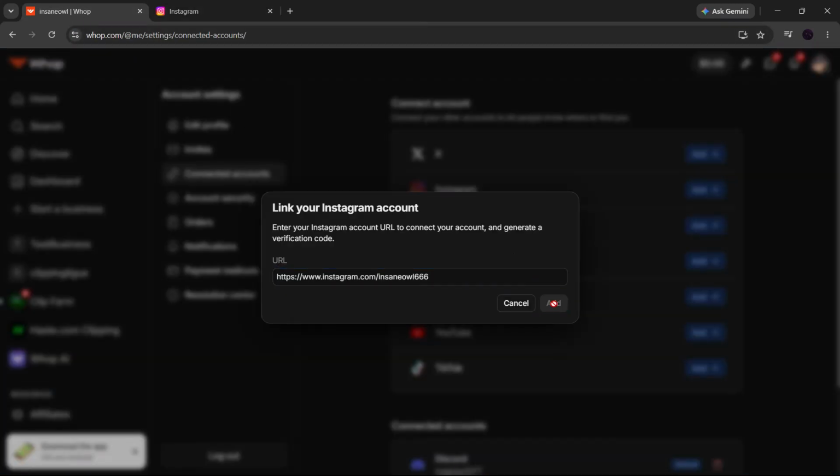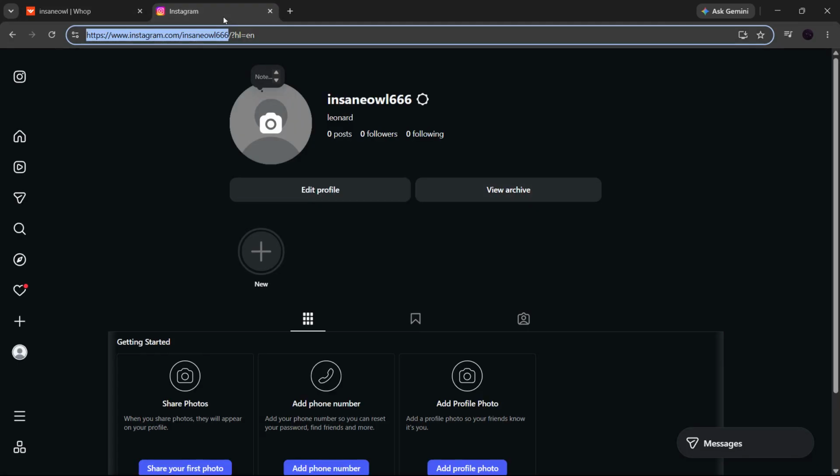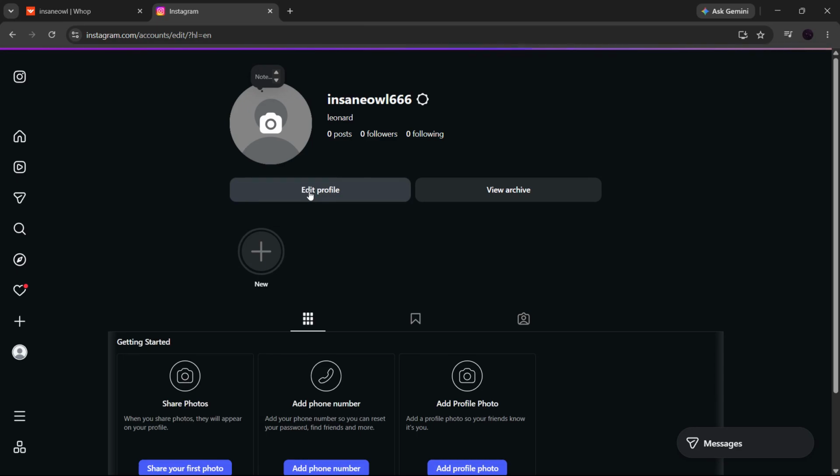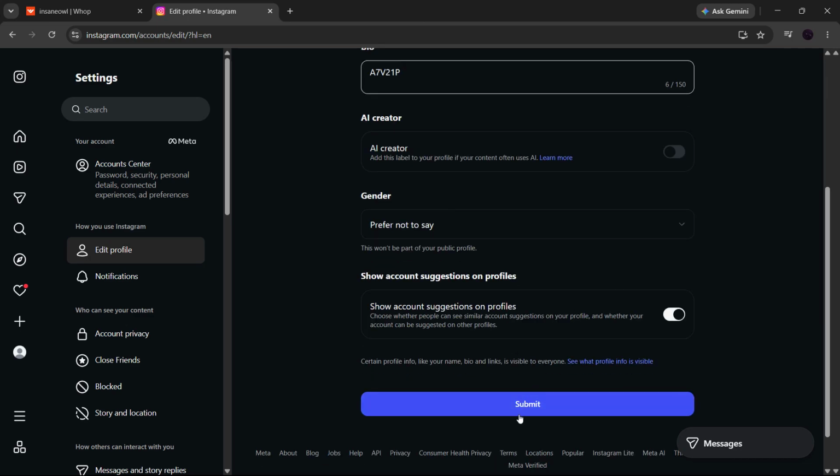Whop uses this code to make sure you actually own the Instagram profile before it adds it publicly to your account. Now pay close attention here, because this verification step is the most important part. Whop will generate a unique 6-digit verification code. Copy that code carefully. Then switch over to your Instagram account, go to your profile, and open your bio or description settings. Temporarily paste or type that 6-digit code somewhere in your bio. It doesn't have to stay there forever, it just needs to be visible long enough for Whop to confirm it.